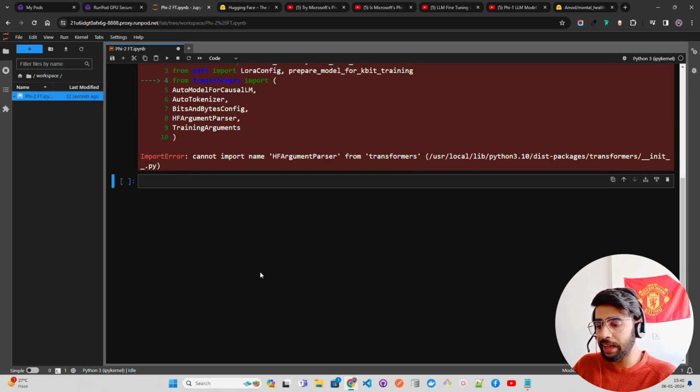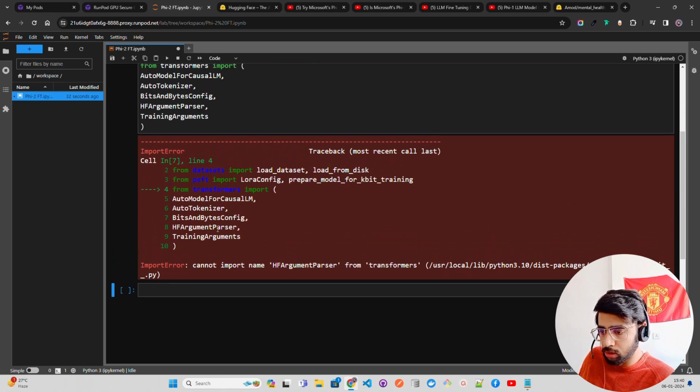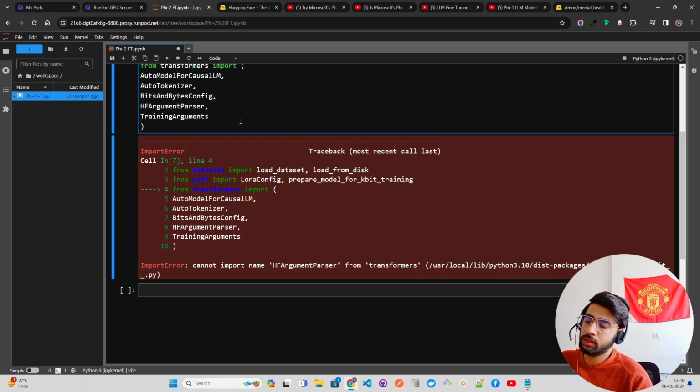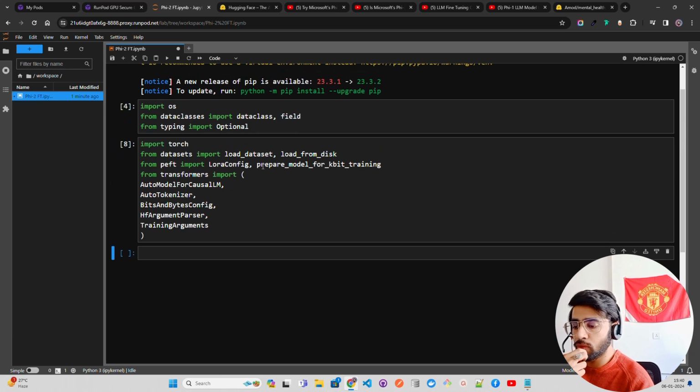Cannot import HF argument parser. What's wrong? HfArgumentParser, or argument? ARGUMENT, HfArgumentParser. This is surprising. HfArgumentParser. This should be small, I guess. Okay. Fine. So we are able to import whatever we need.